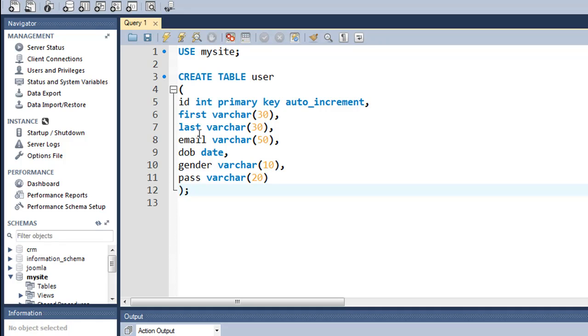And first, last, email, gender, and pass, all these are varchar fields. And the maximum character limit for first and last is 30 characters. For gender and pass, it's 10 and 20 respectively. For email, it's 50 characters, and DOB field is of date type, right? So this is going to take in values in the MySQL date format, which is year slash month slash day, if I'm not wrong.